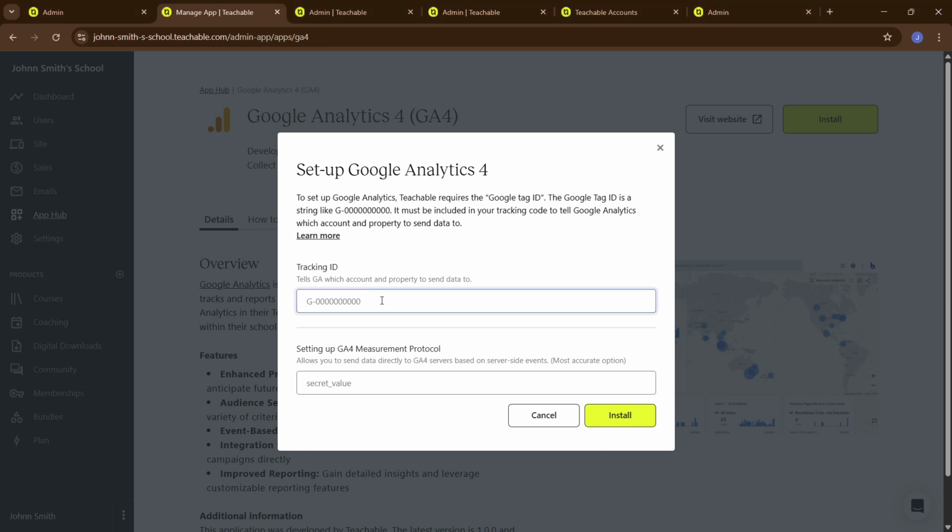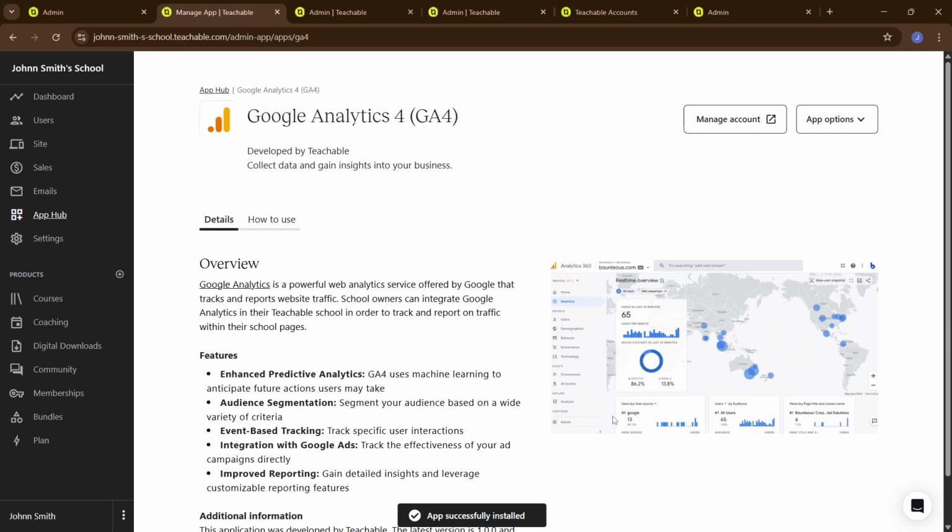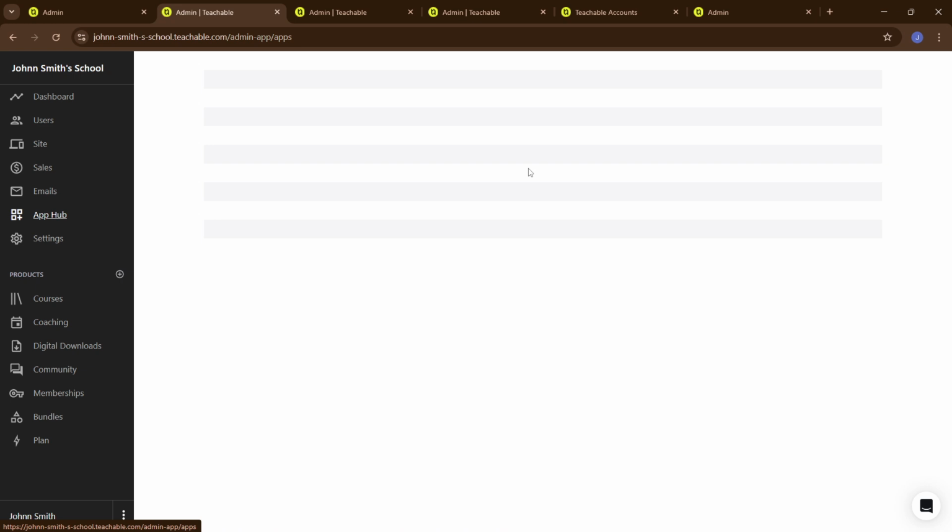That's the setup. After the connection is live, Analytics may take some time to populate reports. Real-time reporting often updates within minutes, while standard reports can take up to 24 hours. If you want to confirm that data is flowing, open the Real-Time section in Google Analytics, and then visit your Teachable site in another browser tab to generate activity.